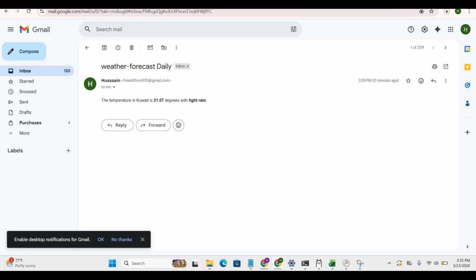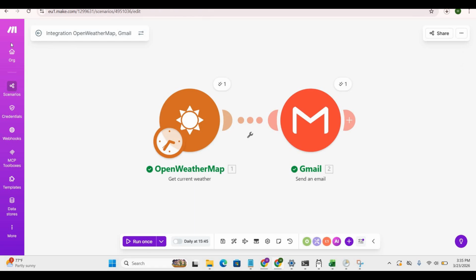So this is how you can automate, and it's a very good tool if you go with make.com. I'll highly advise it for practice purposes, even for your day-to-day automation activities.